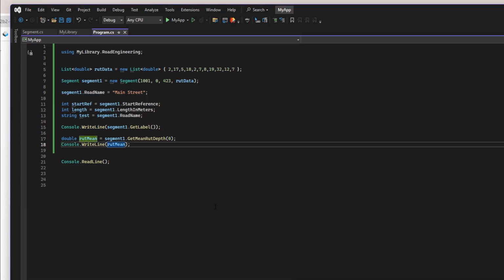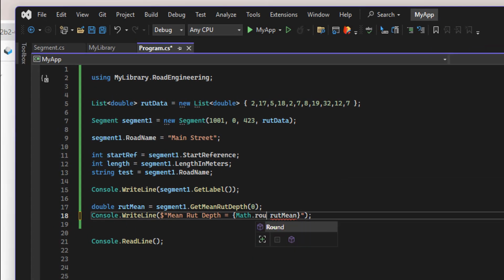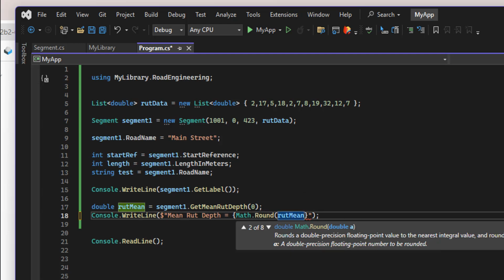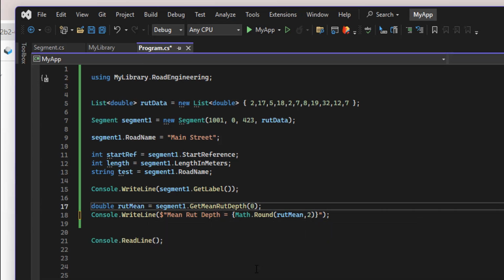So I'm going to put this with a dollar sign, and then I can start writing code that is formatted. So I'm going to say mean rut depth is equal to, and I'm going to do that. But then I'm going to use one of the built-in methods in .NET to round numbers, and to round a number, I'm going to use .NET's Math library. So I'm going to type Math.Round. Don't try to remember this, just ask ChatGPT if you get stuck, and I'm going to round it to 2 decimals. Let's run this again.